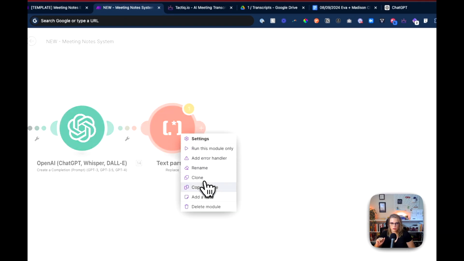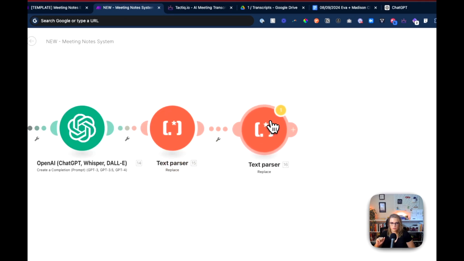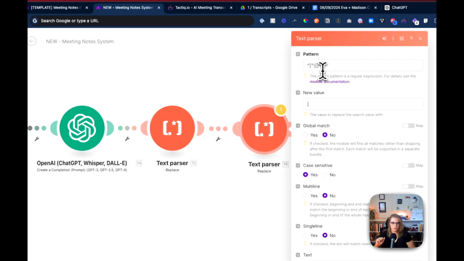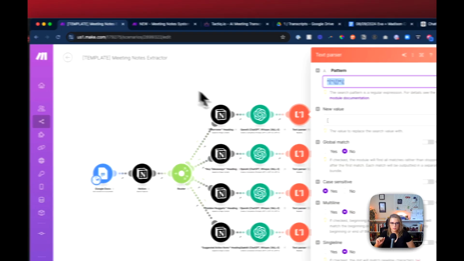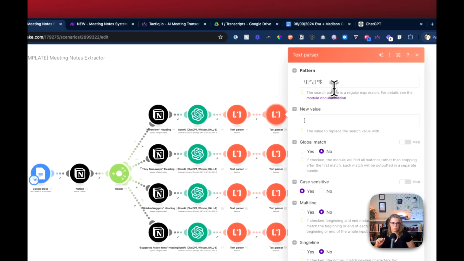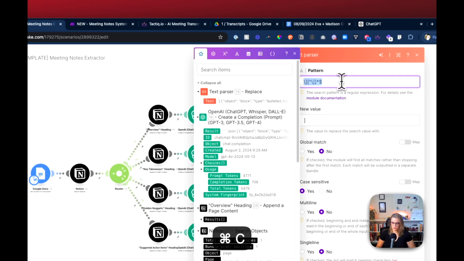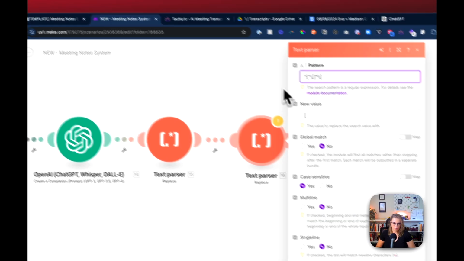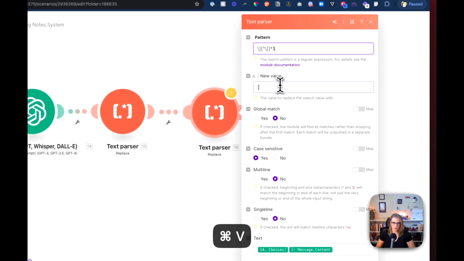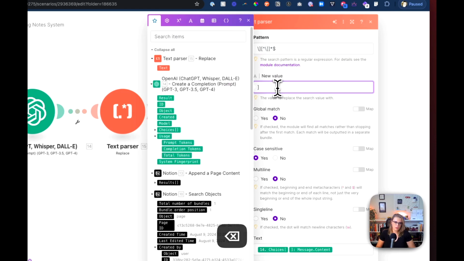So we're just going to clone this, put it next to it, and then we're going to do the same thing. It's actually a slightly different regex for this to get to the end of that bracket and replace it with our right bracket.